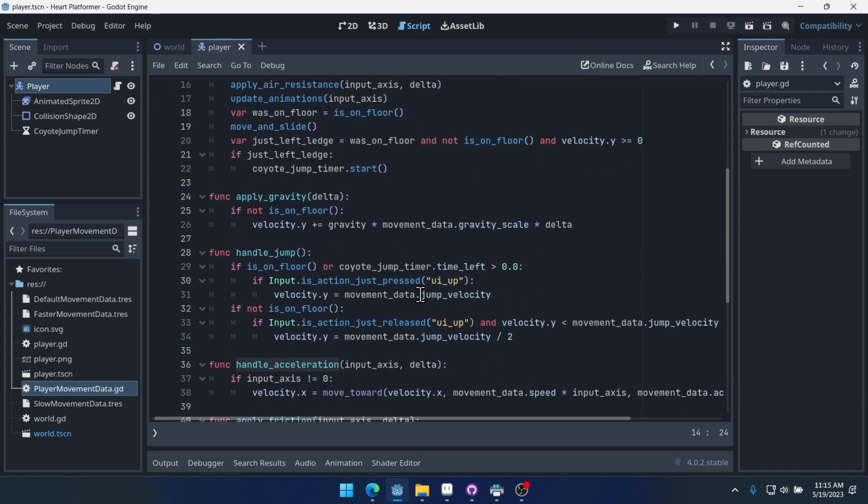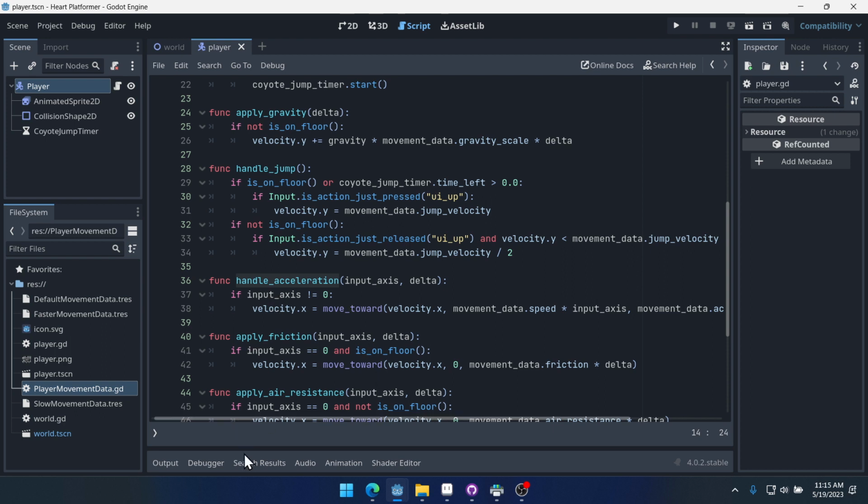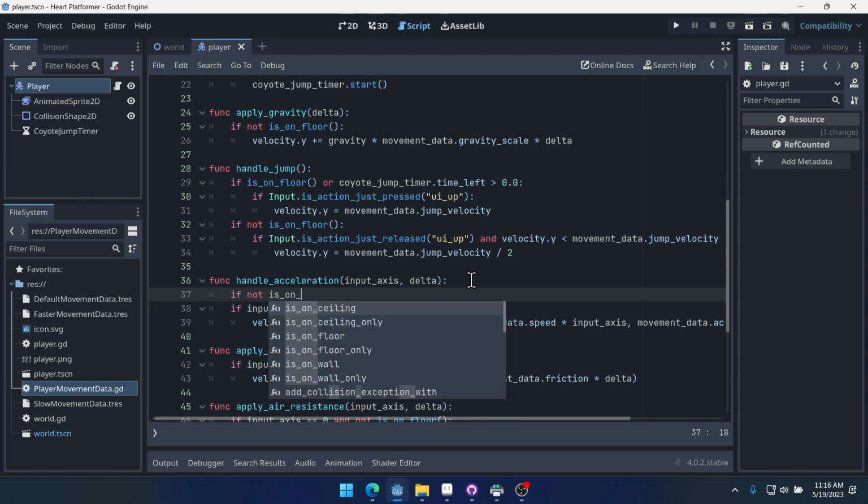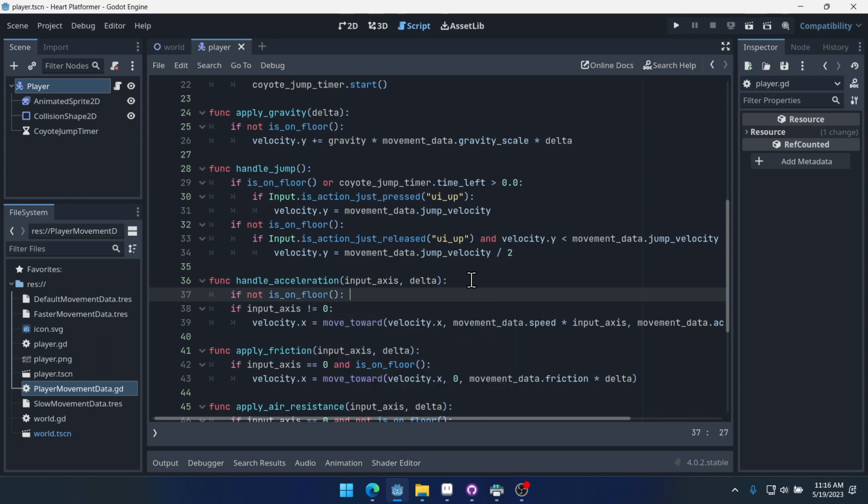Now we can come back into our player and we have our apply acceleration, or handle acceleration, I guess. And this currently works all the time. But we can change it so that it only works while we're on the ground. So we can come into here, we can say if not is on floor, return. This will just exit out of the function if we're not on the floor.